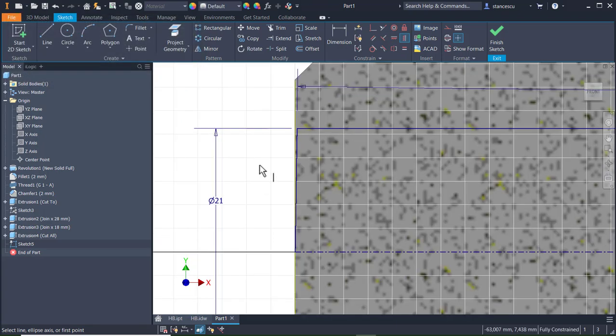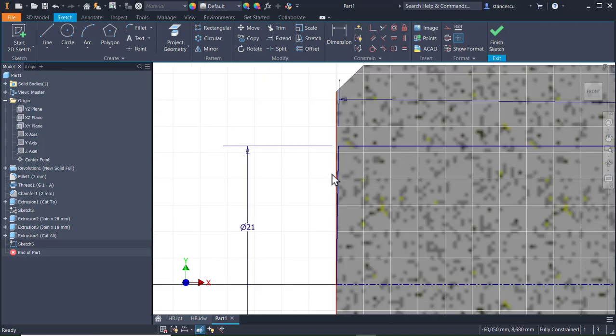This means that it is parallel with some other line. Let's see. This point must be on the same vertical with this point, and it is not. Let me use Solomon's law by cutting that line and extending the other one and connecting them here.